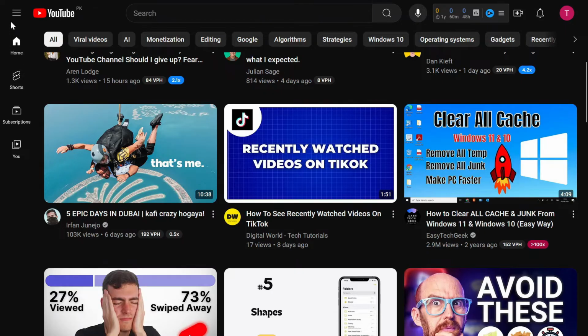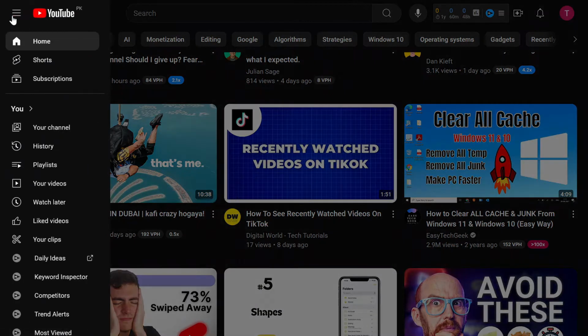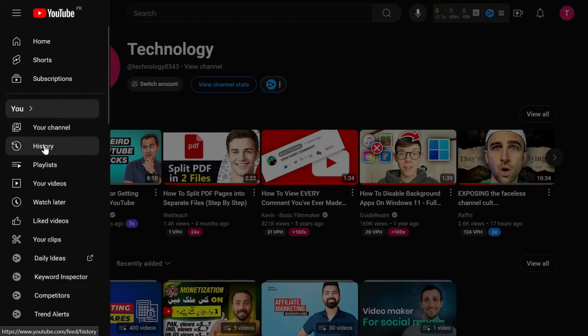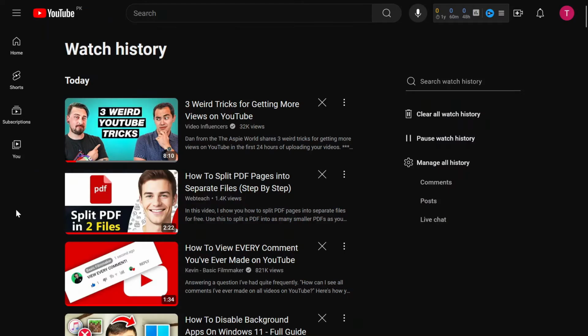For that, you just need to go and click these three horizontal bars if your sidebar is not visible. So in the sidebar, you need to click this History, and right here you would see the watch history, but towards the right side you will see the options of clear watch history, pause watch history, and manage all history. And in the manage, you will see the comments, posts, and live chat.